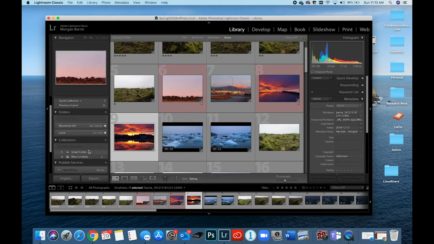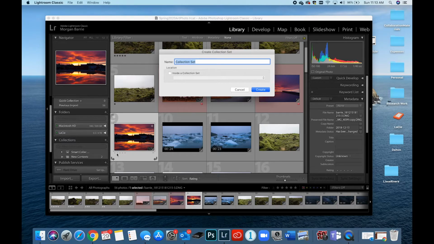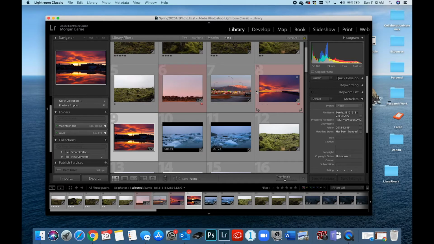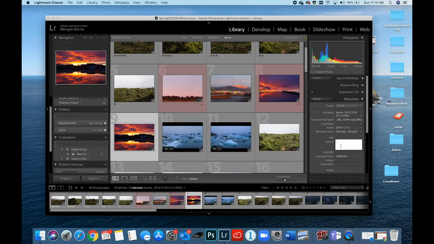I also can start a collection set. So that's kind of an umbrella folder. So I could say maybe that's digital assignments and hit create. Now I can fit this new context collection within the digital assignments collection set if I just want to be even more hyper organized. You can also start giving things titles and captions within the metadata presented in the library module. But those, I think using color labels, ratings, and collections will cut it for most of you.